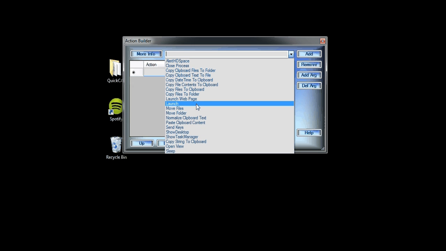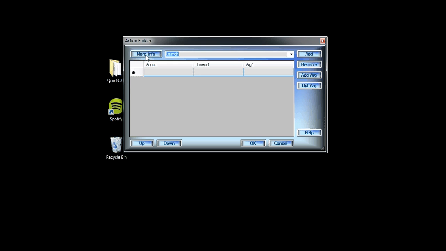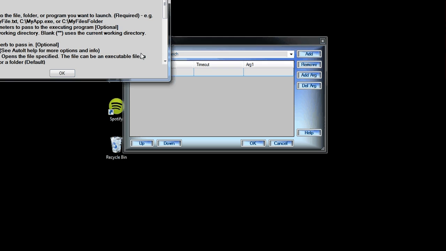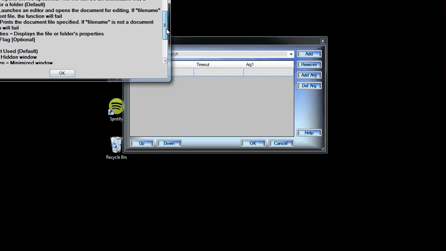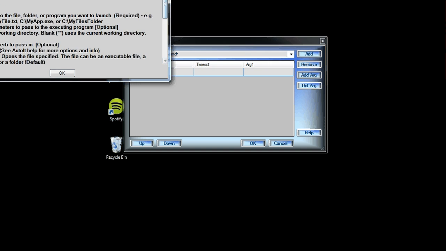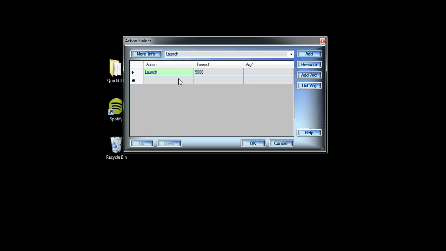So I'll pick launch. If you click the more info button with a command selected, it'll give you all of the arguments you can pass in. We'll just keep it simple, add that, and we'll just launch Notepad. You can launch any application, any browser, and in fact you can launch a series of things back to back. So once this is done launching Notepad, it can launch a second thing and then a third thing. We'll keep it simple for right now.